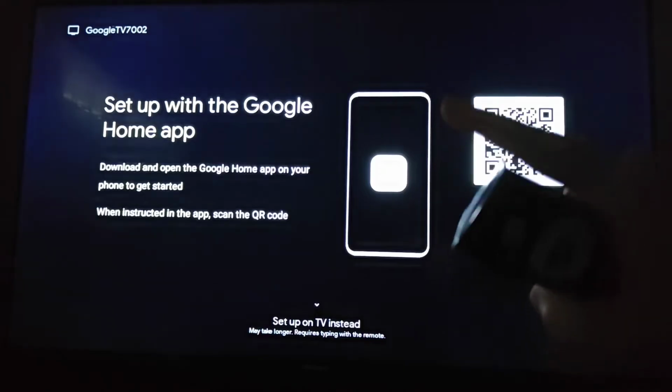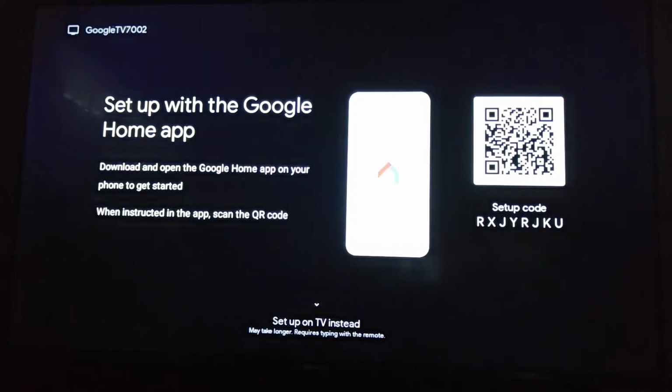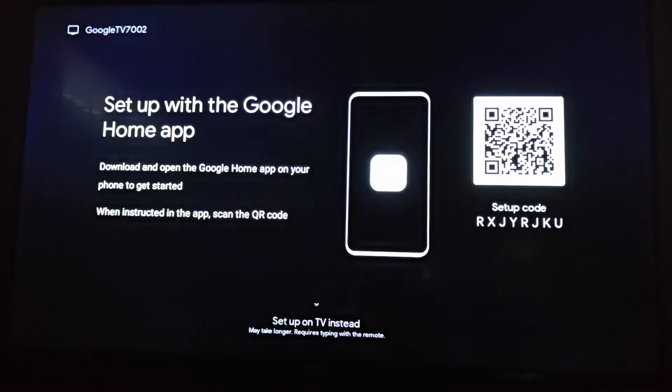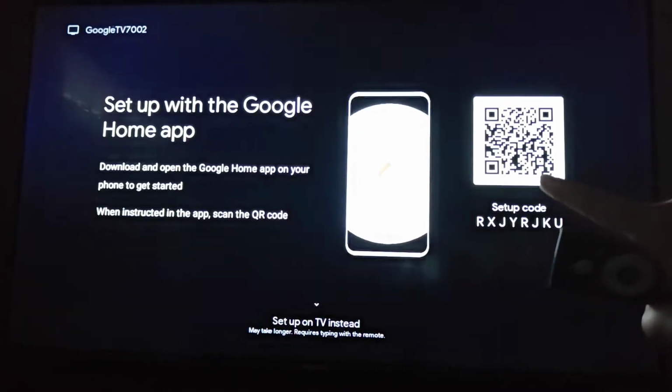And we're going to be setting this up with the Google Home app. So download and open the Google Home app on your phone to get started. When instructed in the app, scan this QR code.